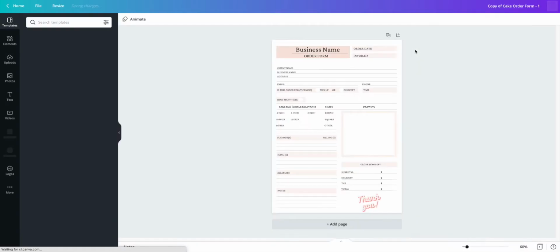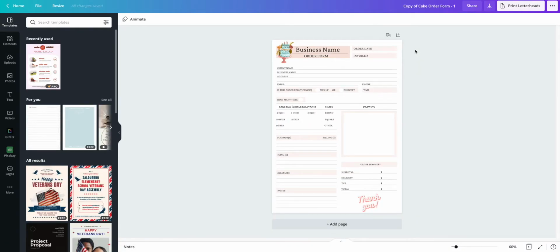It may require you to have an account, but don't worry, Canva is completely free and you're going to absolutely love it. It's incredible for your business. It just makes things so much easier.